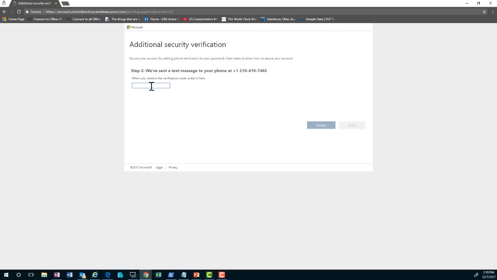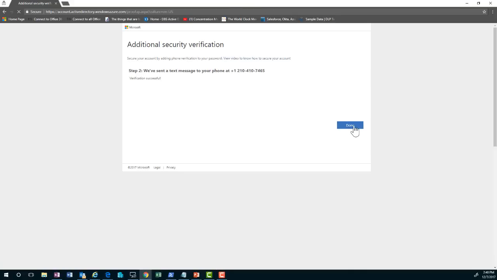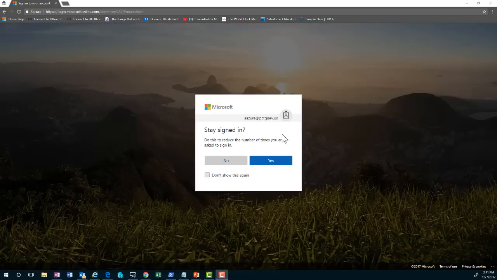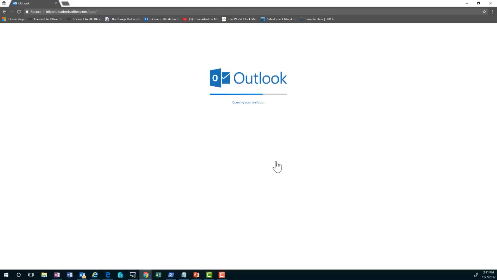And type in my verification code. Let's see, 211. Okay, verification was successful, so click done. Okay, multi-factor authentication was done. And now we're signing into Outlook.